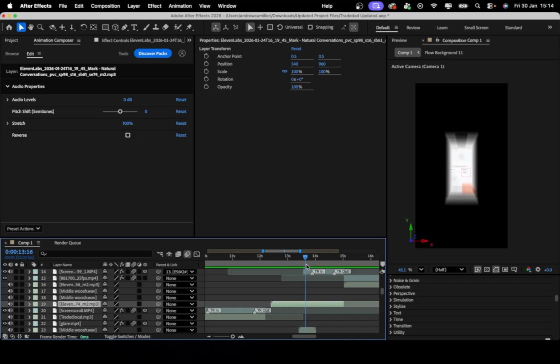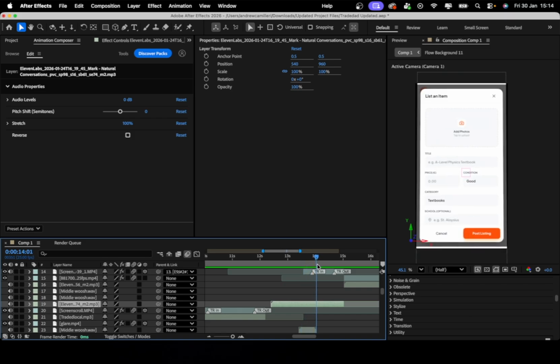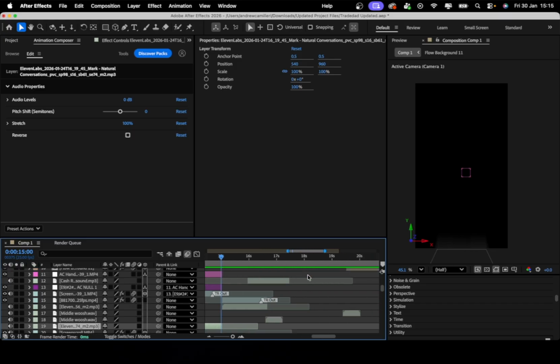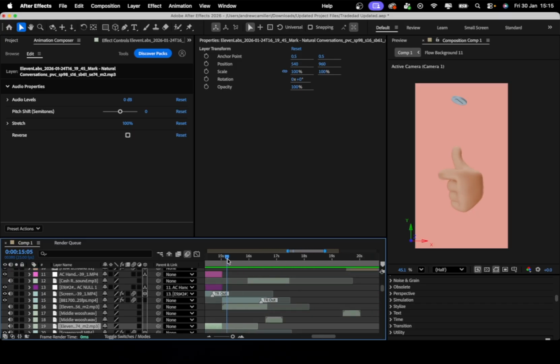It transitions to the phone screen, which again I recorded off of my phone. Basically the simulated post listing screen showing all the options, again with the voiceover. Snap a photo and list it in seconds. And then transition again into the next clip, which is the money clip which I showed earlier.